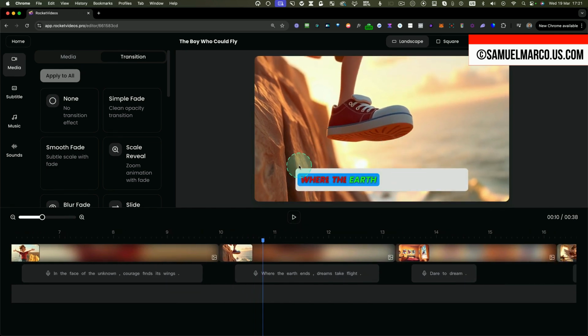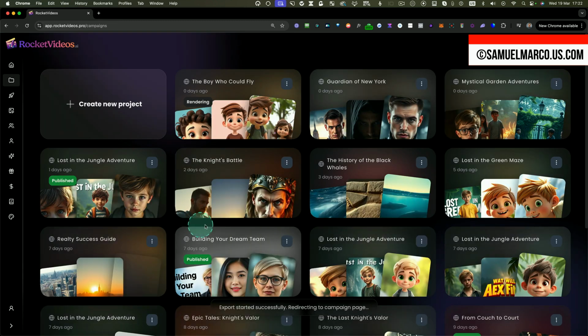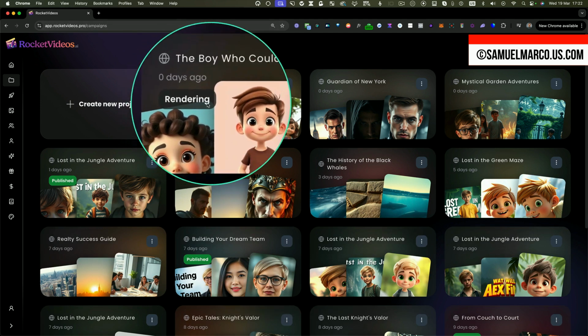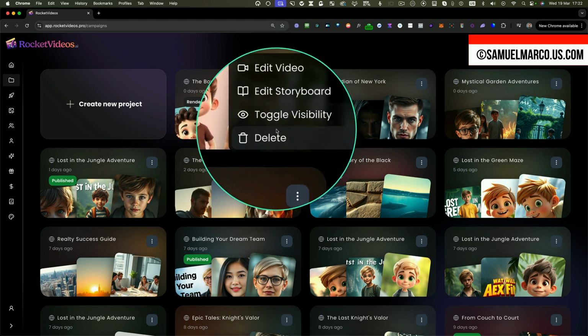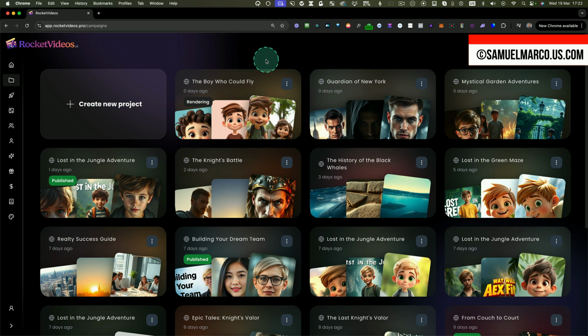Now, once you're ready, you can simply save your video here, and then you can click on export, and now it will export your video, and it will be ready on the dashboard here. So now you can see this one is rendering, and when you refresh your screen, your video will be available, and there will be a download button here where you can download your video. And that's basically, in a quick run through, what RocketVideos AI is all about.